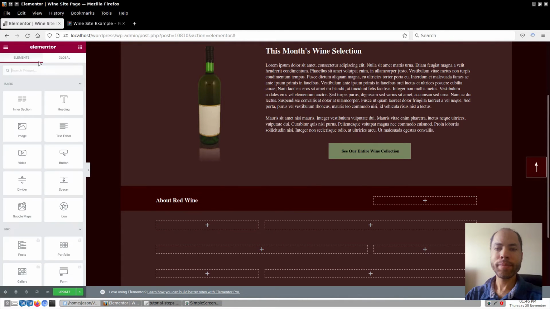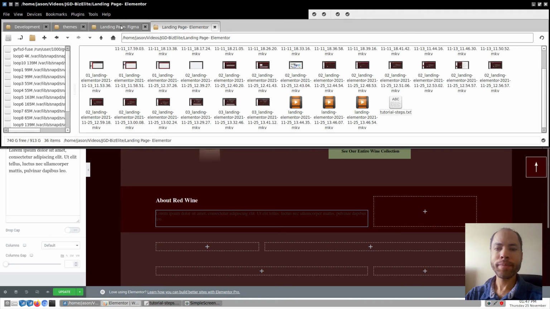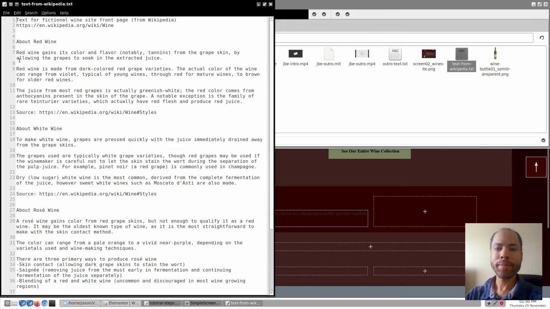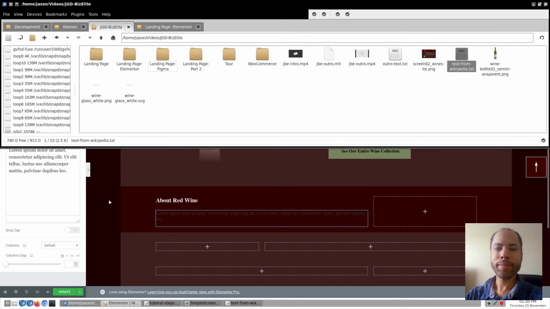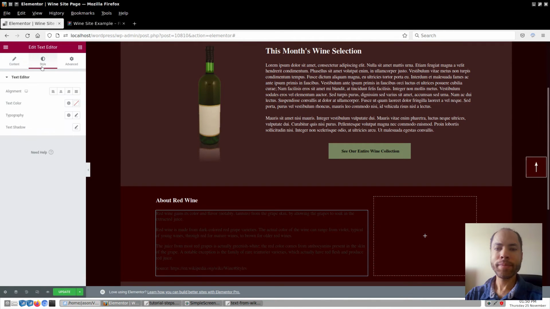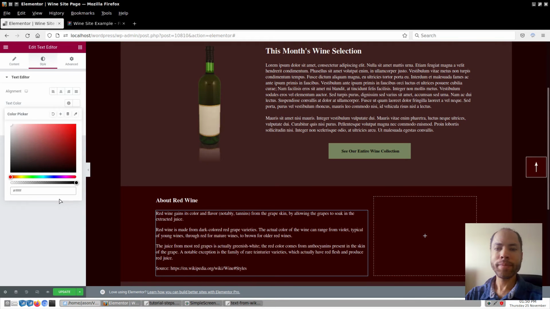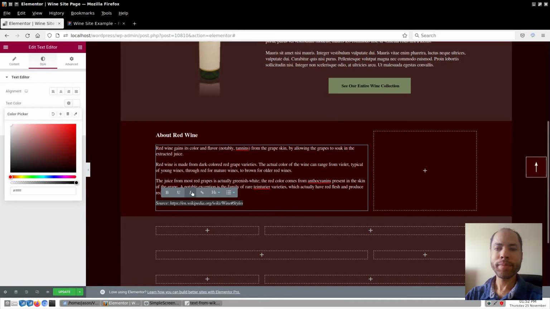Similar to before, we will add a text editor below the heading. For our body copy, we will open the text from the Wikipedia file, grab the copy underneath the headline, and paste into the text box. Make this text white as well. Just like we did in the Figma file, we want to italicize the source line for emphasis.